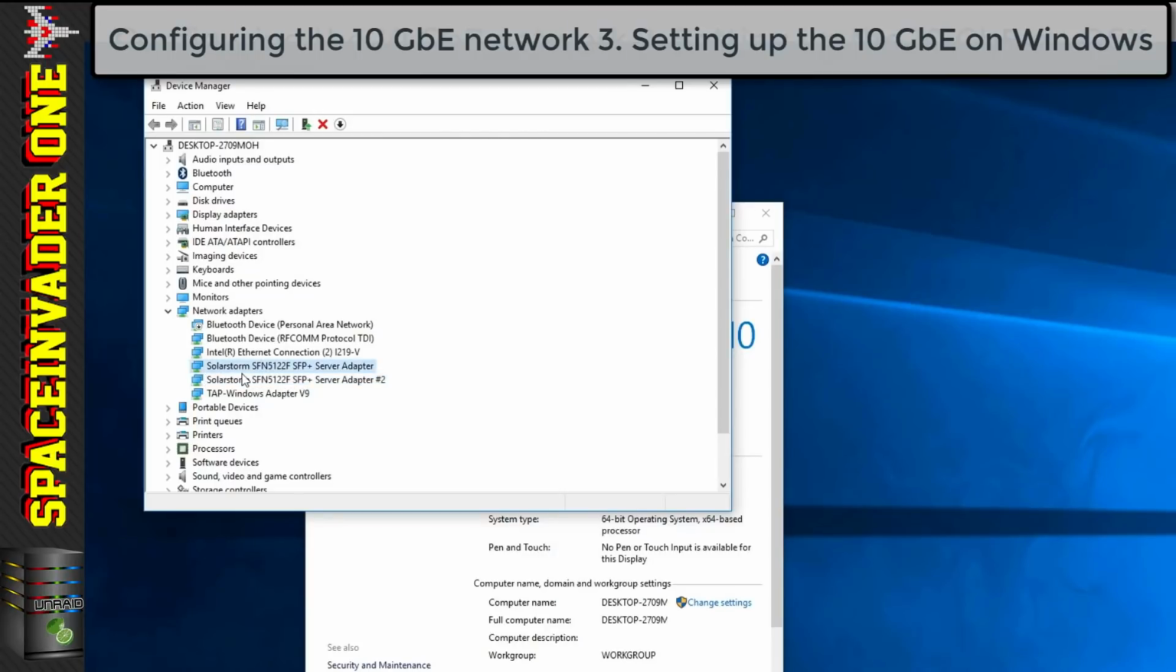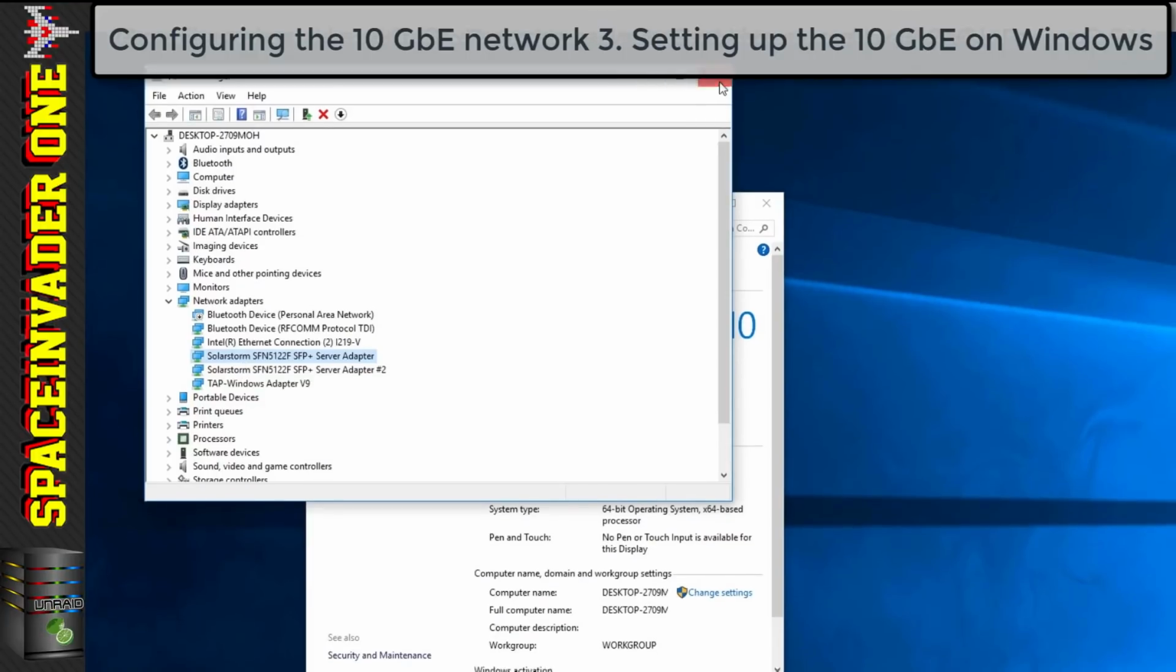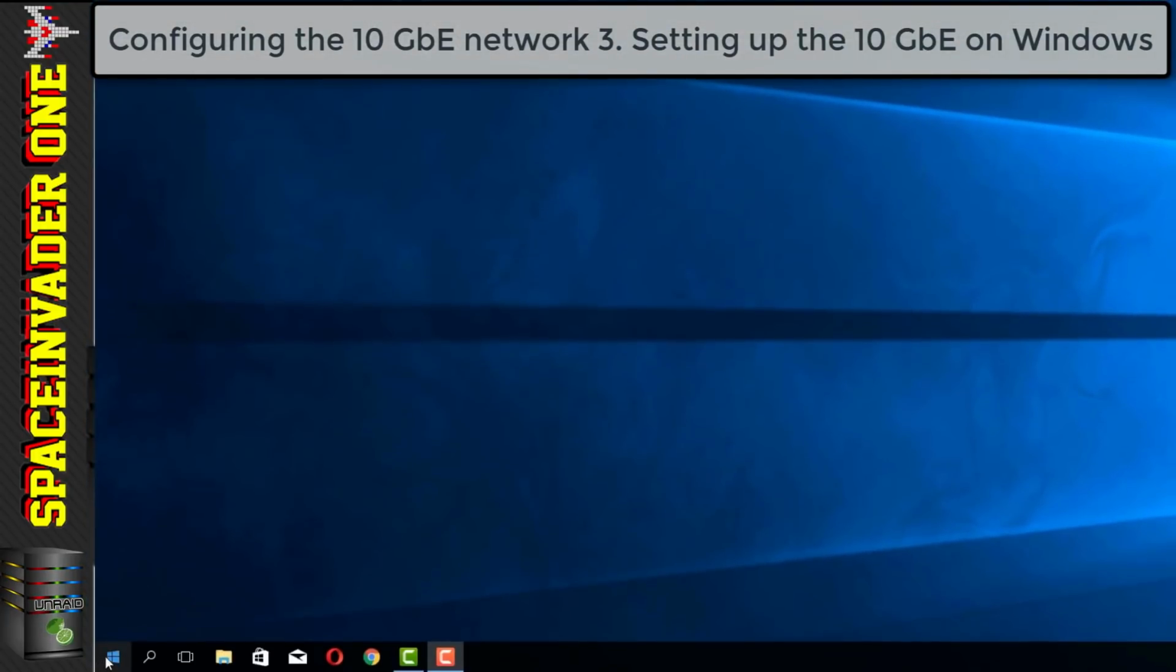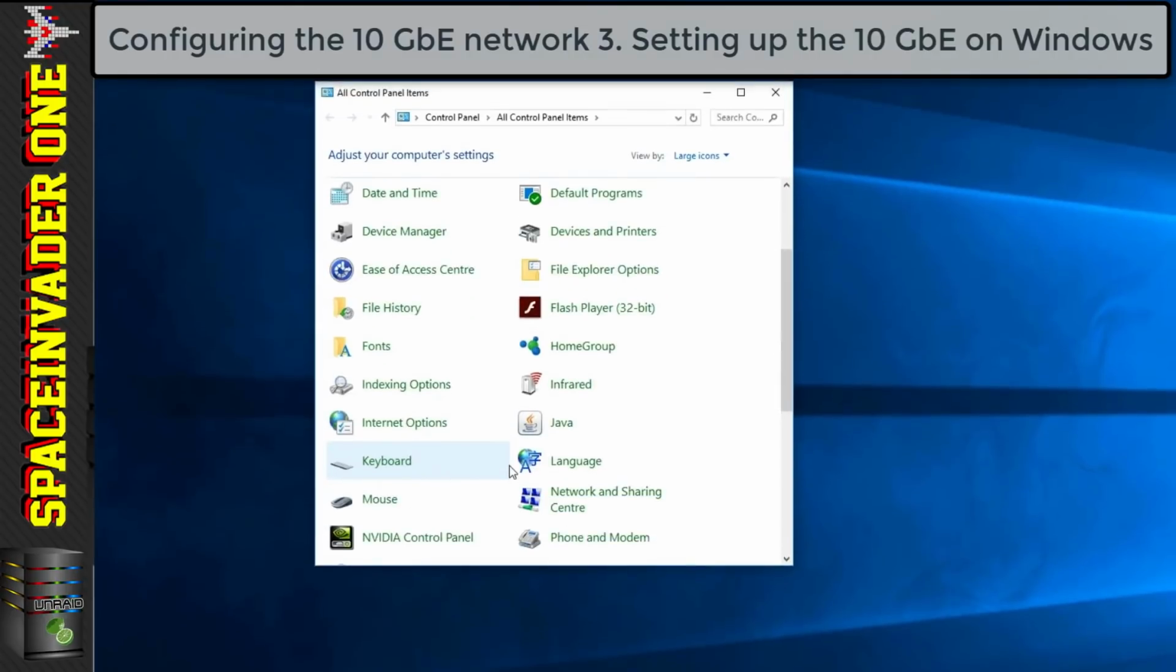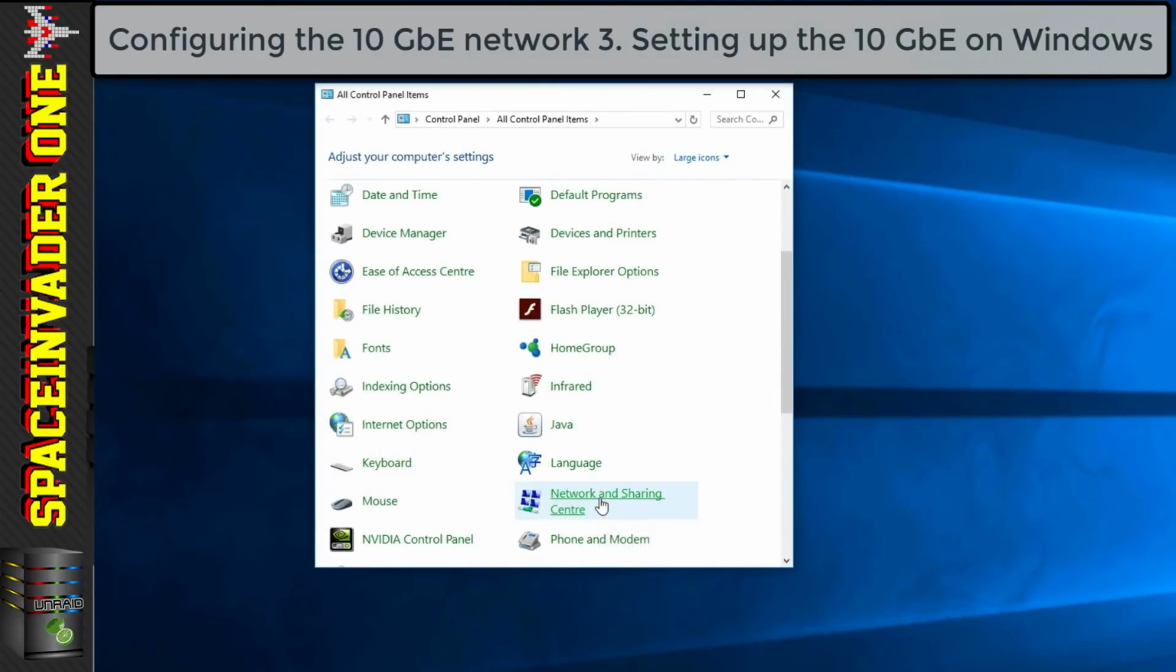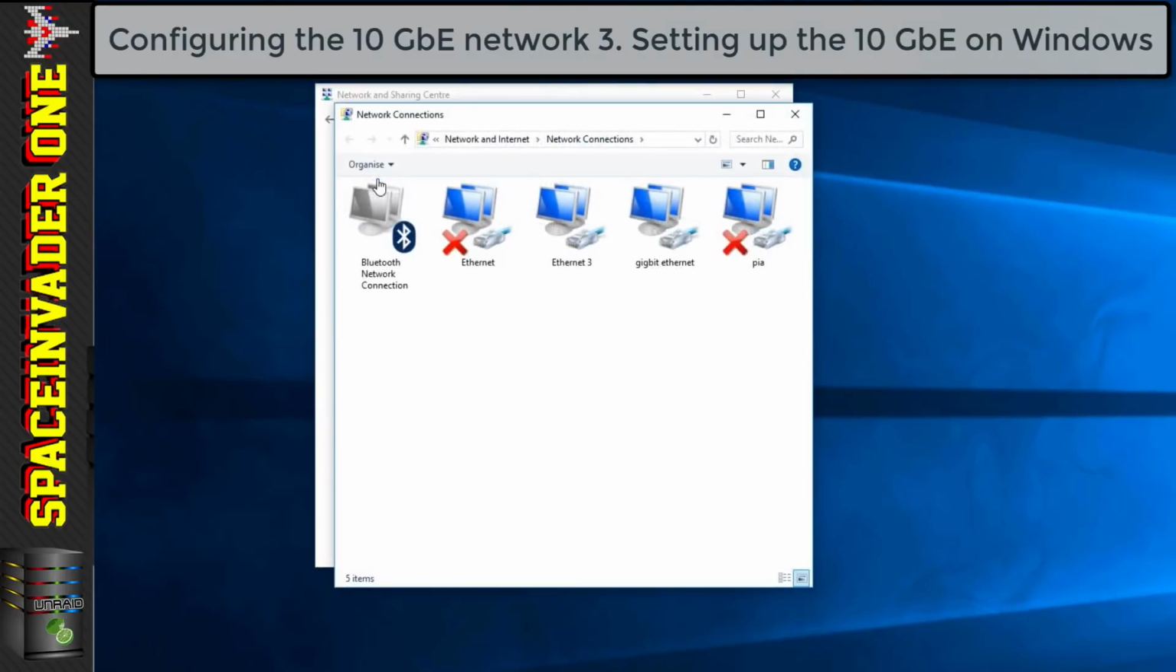And again, the only reason I'm using the SolarStorm card on Windows is because I run OSX from this machine as well. Okay, so now let's go to the control panel and to network and sharing. Then let's change the adapter settings. Okay, and here you can see my normal gigabit Ethernet adapter.